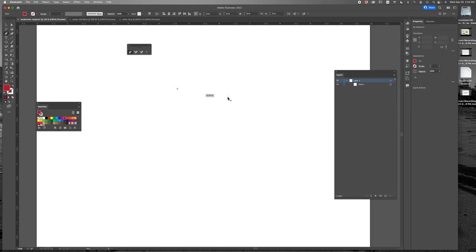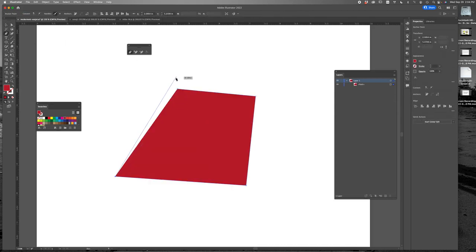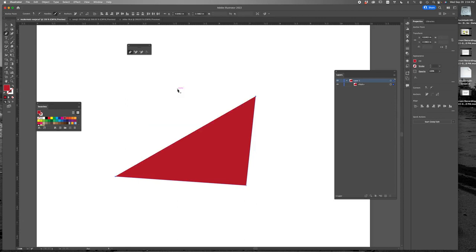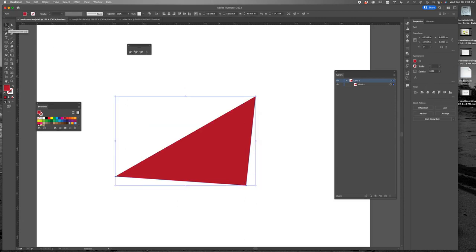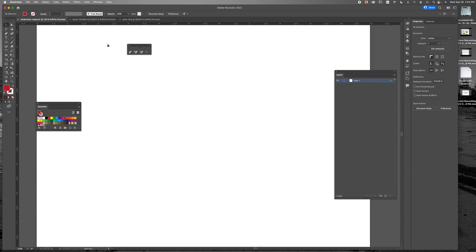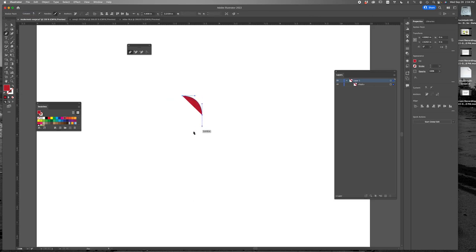So drawing any kind of shape, click, click, click, allows us to draw a straight line from anchor point to anchor point. If I want to draw a more complex shape with curves, then as I'm drawing, I'll click and drag to create Bezier handles. Bezier handles are what dictate the nature and the shape of the curve in the object that we're drawing in Illustrator. And you can see there, I started drawing a bit of a rounded shape.